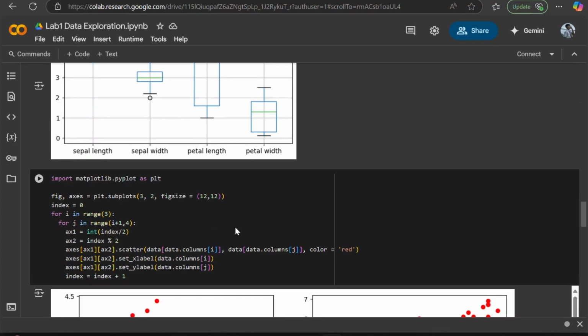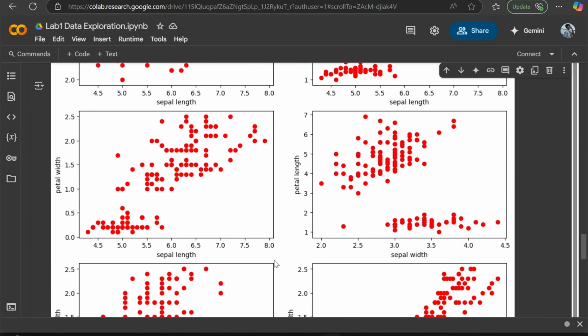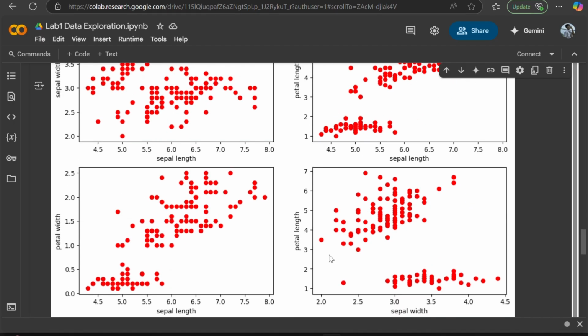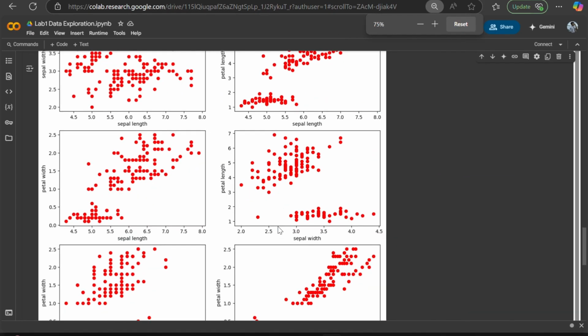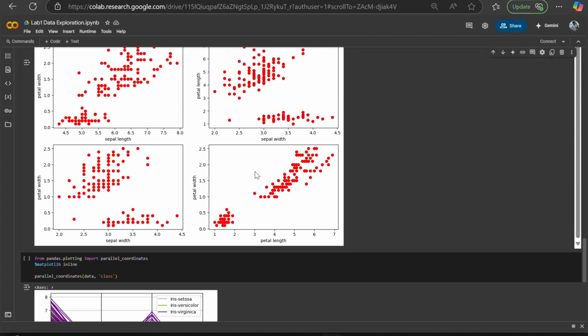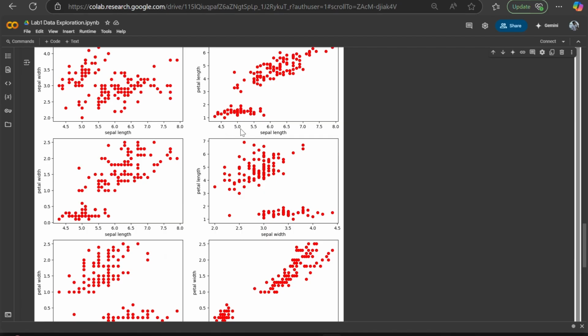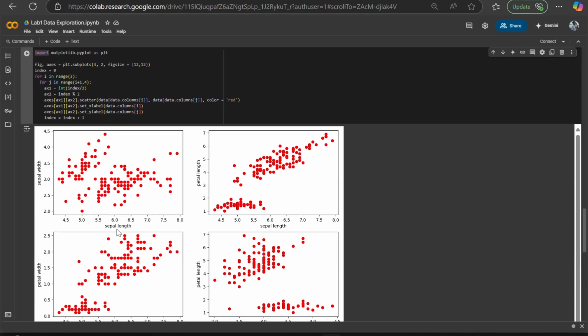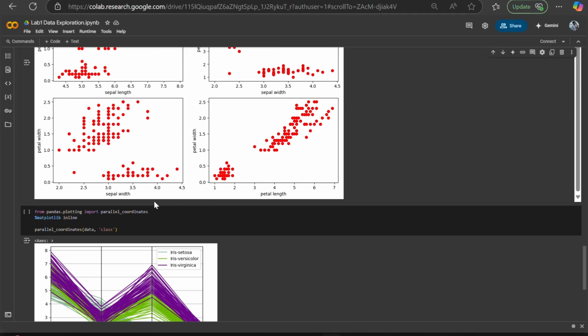Okay, and then this block of code over here is a lot. When you look at the output, this code creates a figure containing 6 scatter plots arranged in 3 rows and 2 columns. Each of these scatter plots visualizes the relationship between 2 different features of the dataset. Those features can be seen underneath each scatter plot.